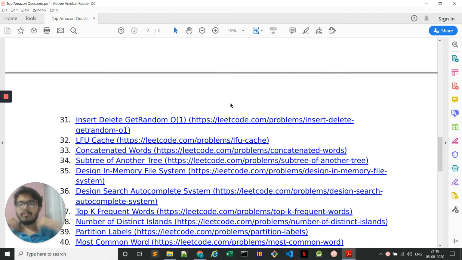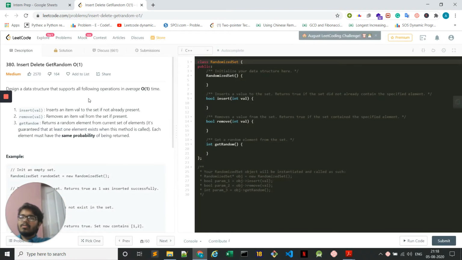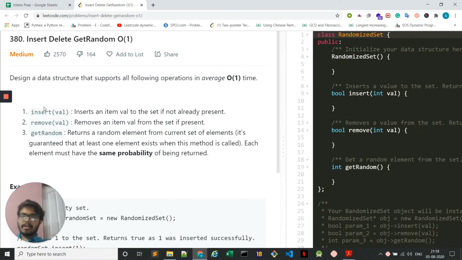Hi guys, so next we will be solving the problem of insert, delete and get random in constant time. Okay, so we have to design a data structure that supports the following operations in average constant time.